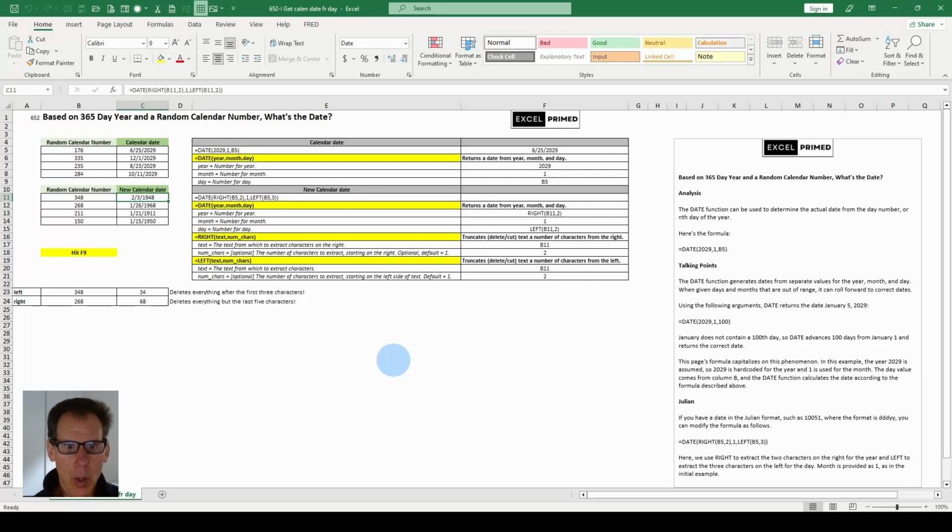When we're dealing with numbers and text and what have you, we sometimes run into a challenge, and that challenge is manipulating the text so we get the proper output. Here, we're based on a 365-day year and a random calendar number. What's the date? A lot of this will be a refresh. Some of it might not, and some of it might be new.